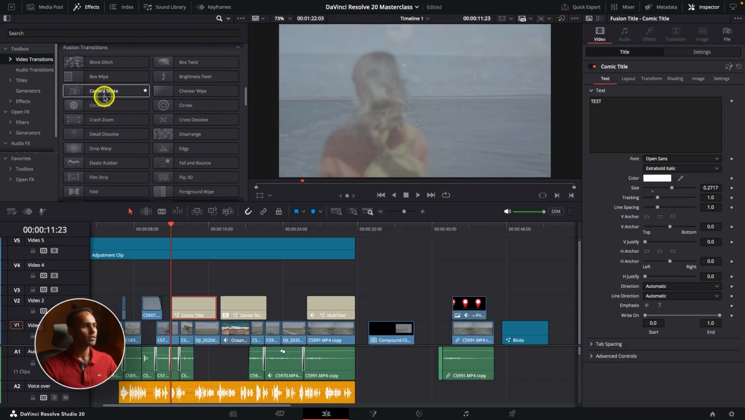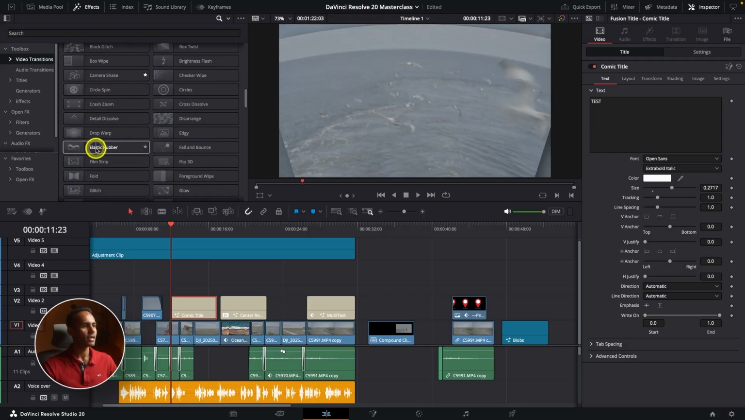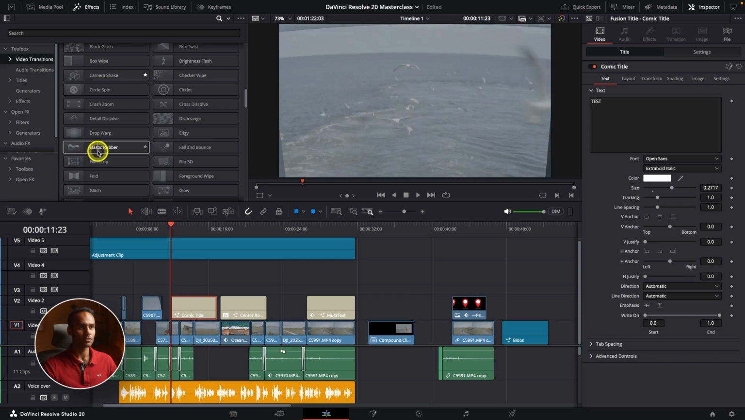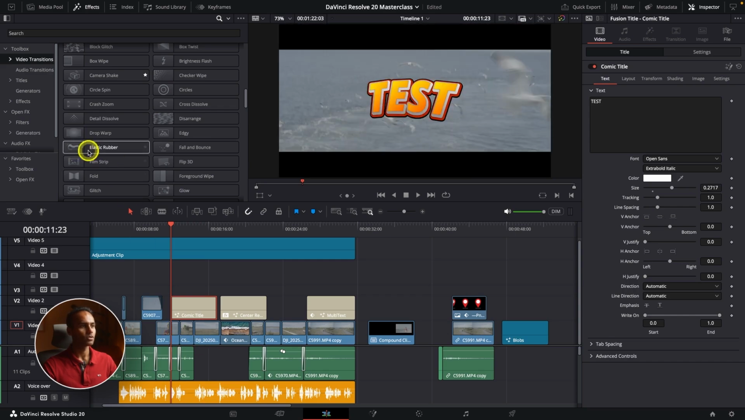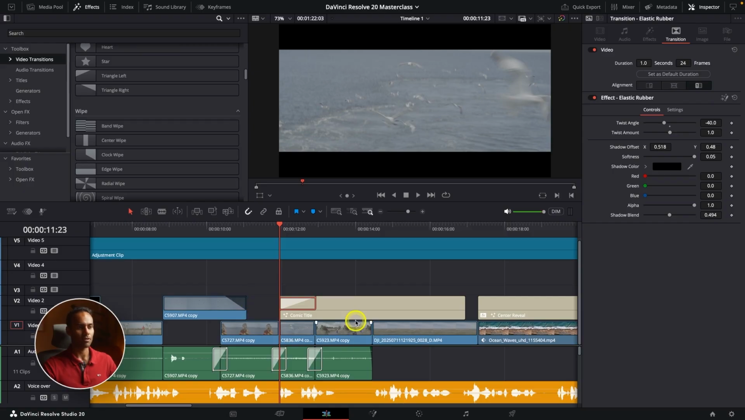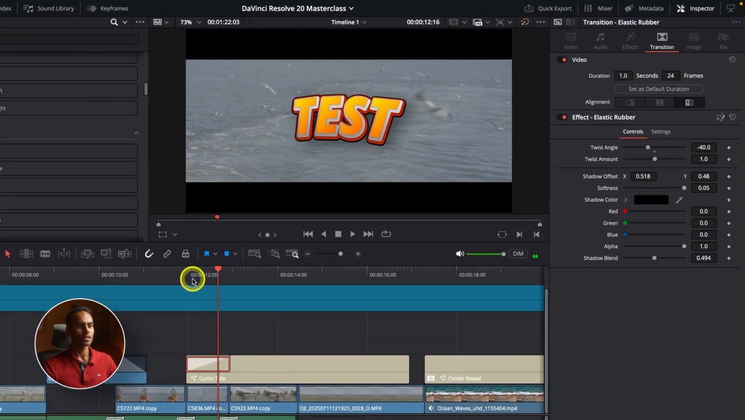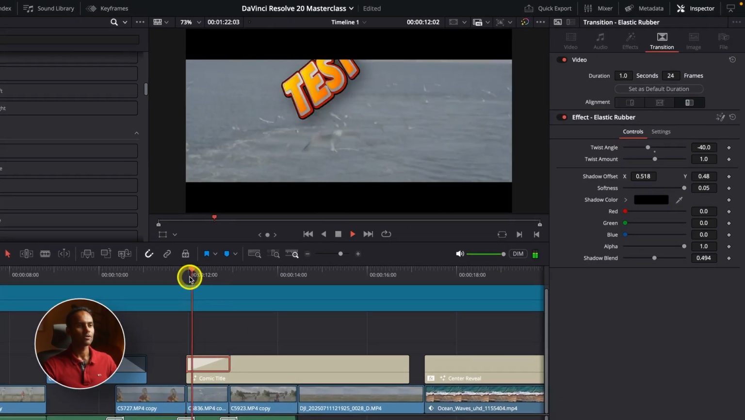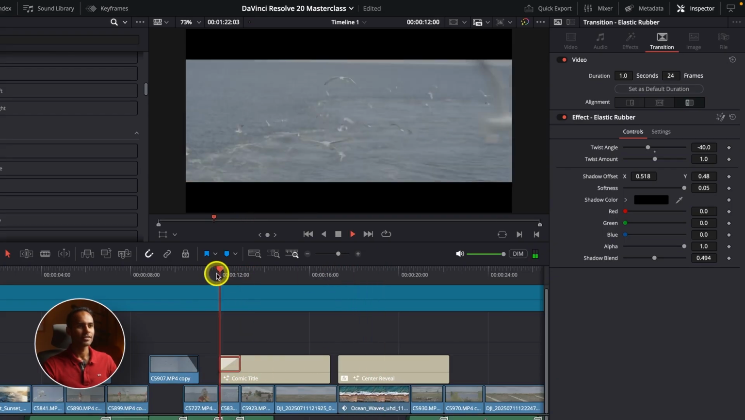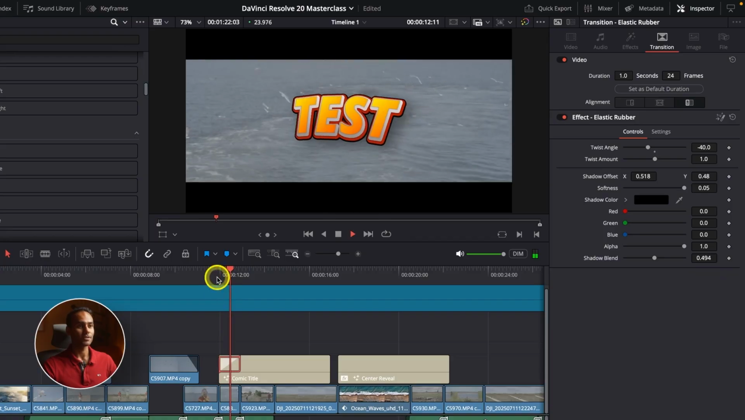Camera spin, not really. Let's do elastic rubber. Of course if I drag and I am just hovering on the thing, it is showing me the transition for the clips, because these are the two clips, but I want to just drag and drop it on the text. And let's see how it goes. So you can see here the video transition has been put on this text box, and if we just play it, you can see how cool it looks. It almost looks really funny, and that suits this really nicely.